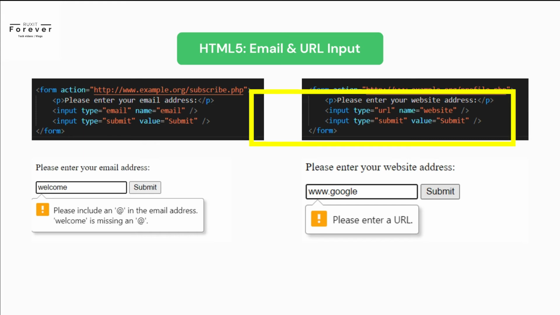Type equal to URL. A URL input can be used when you are asking a user for a web page address. Browsers that support HTML5 validation will check that the user has provided information in the format of a URL. Some smartphones also optimize their keyboard to display the keys you are most likely to need when entering a URL.